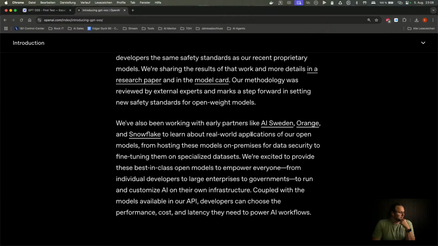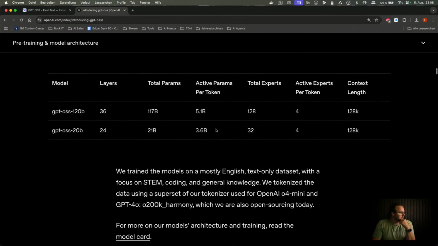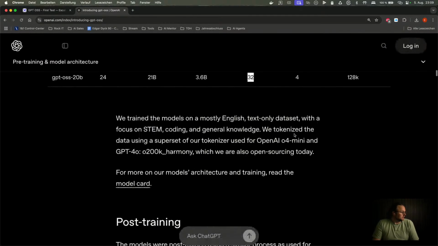Then they talk a lot about safety. They work with early partners. Then they talk a bit about pre-training. I don't want to get into this. Maybe this is interesting: we have 128 experts here, and active parameters per token are 5.1 billion. And likely on the 20 billion model you have fewer layers, fewer parameters, 3.6 billion active parameters per token, and a total of 32 experts.